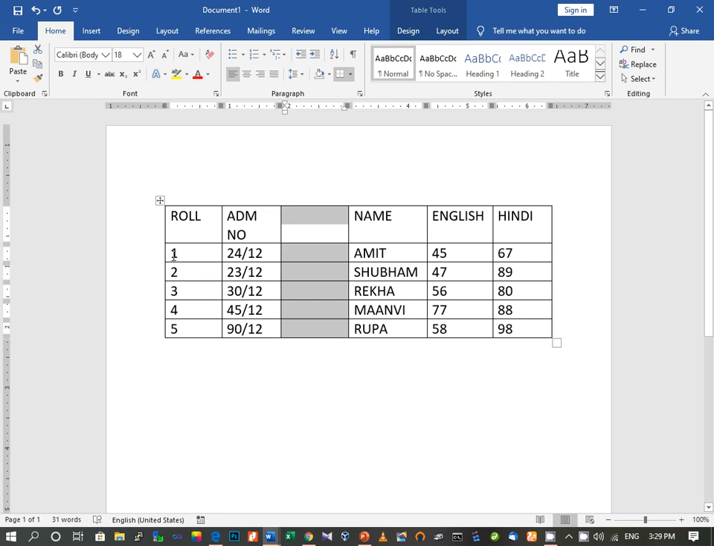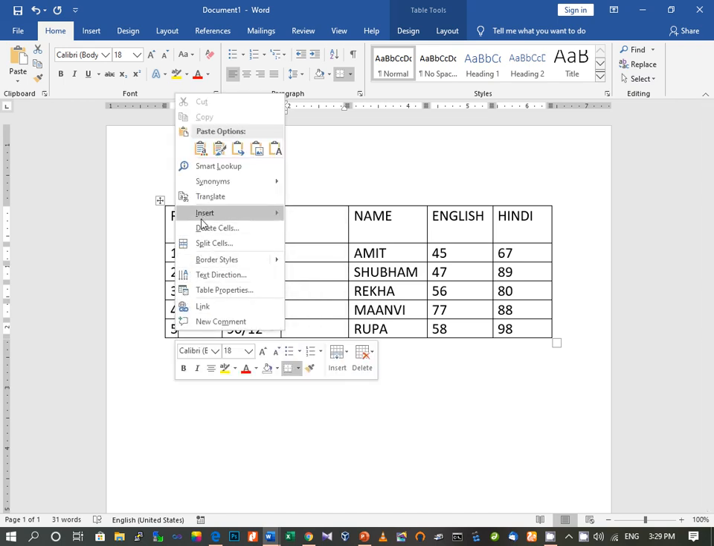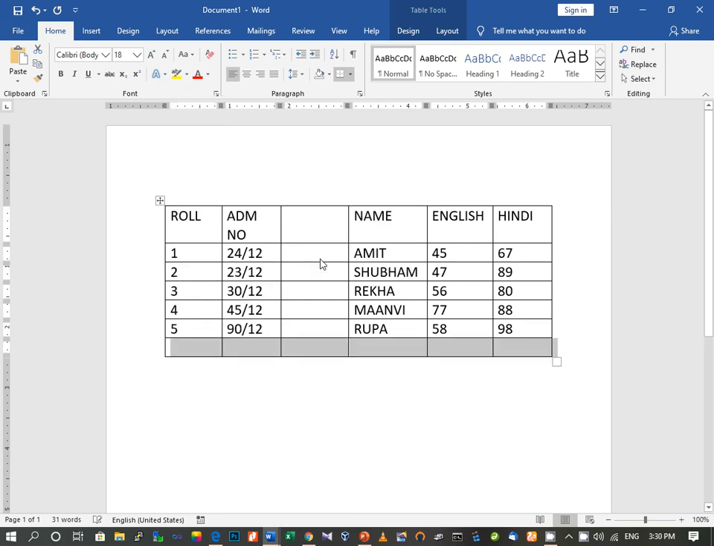In the same way, suppose if you want to insert any row over here, suppose you want to insert just after roll number 5, so you right click over here, here we have insert, then insert row above, insert row below. If you want to insert a row above or below, that is up to you. So accordingly you can do. So suppose if I want to insert a row below roll number 5, so I will select this one. So here you can see one row has been inserted. Now this is one method.